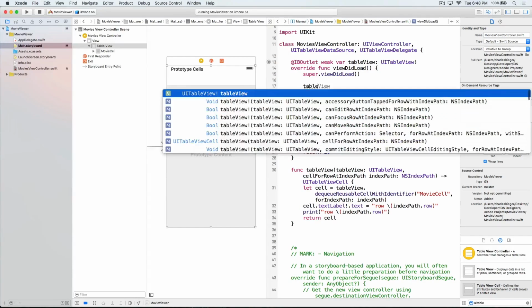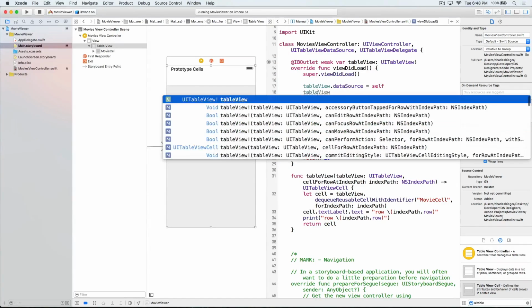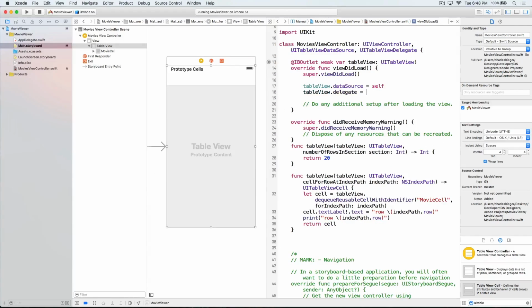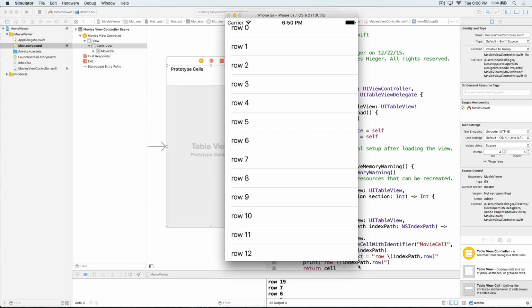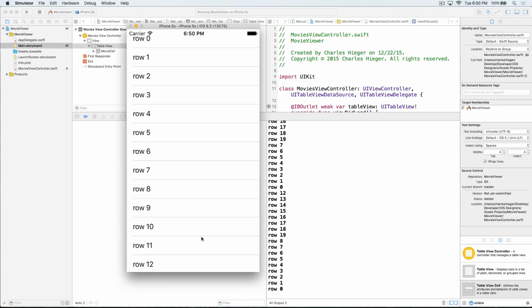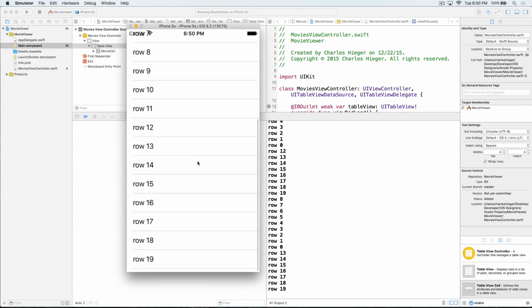We'll say tableView.dataSource equals self, and tableView.delegate equals self. Let's run the app and see what we got. So you can see the indexPath.row corresponds to the actual row of the table view cell. Let's take a look at the console output for a moment. You can see that the console is only printing the cells that are visible on the screen.